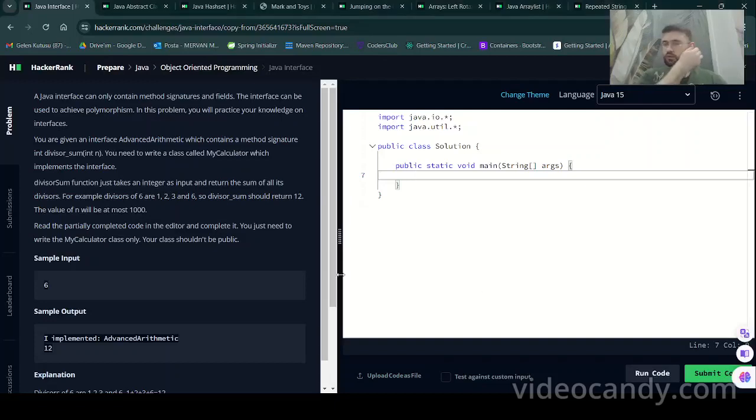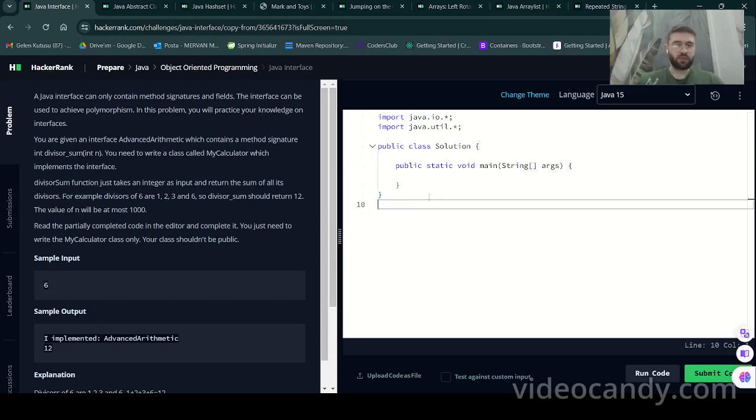Okay, let's continue with the next problem, which is a Java interface problem. A Java interface can only contain method signatures and fields. You're given an interface, AdvancedArithmetic, which contains a method signature, int divisorSum. Let's create the interface.